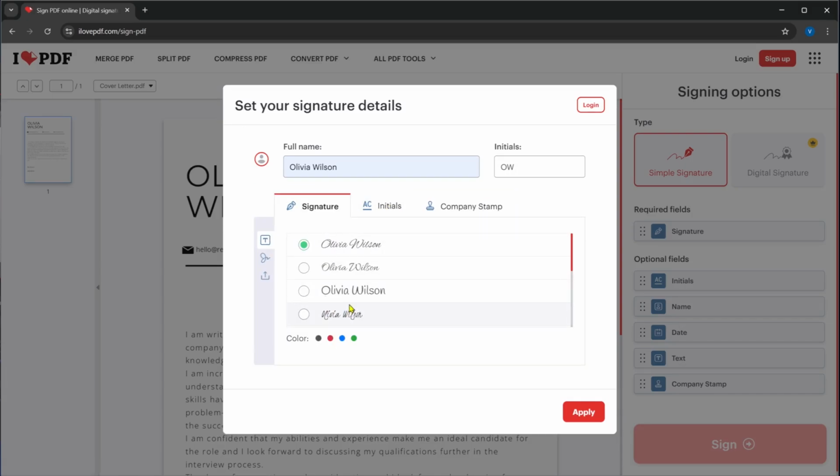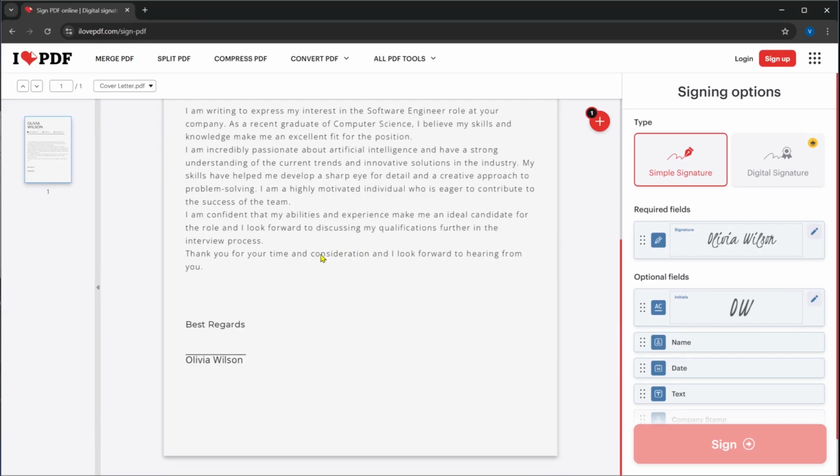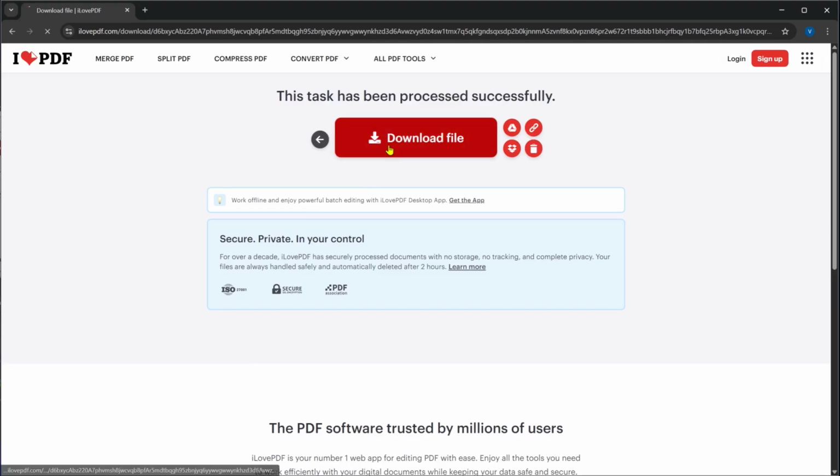So it's up to you. I'm going to go ahead and use the signature here. Let's say this one. Click apply. And then you can just drag it here, and you can resize it. There you go. And then you can click sign and then download.